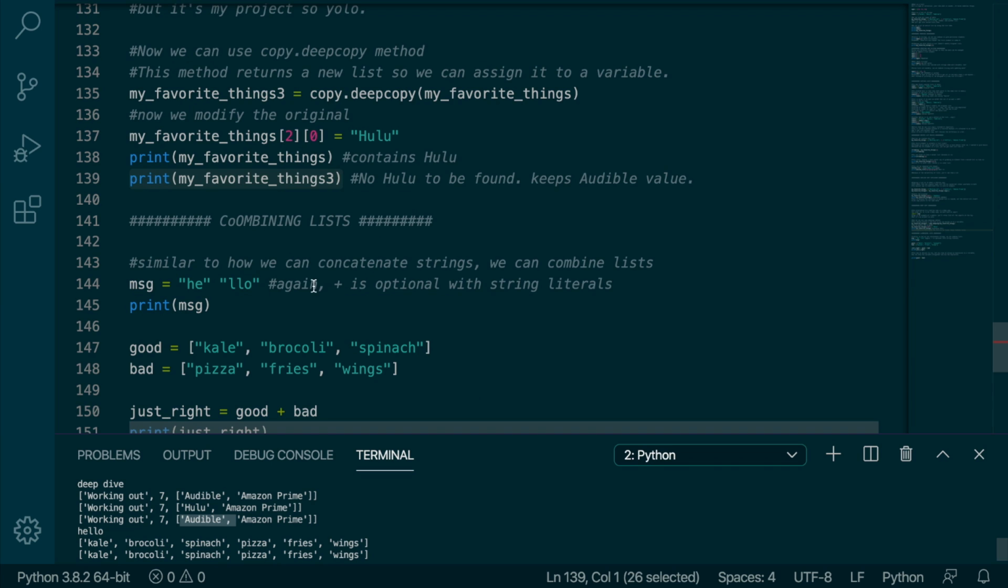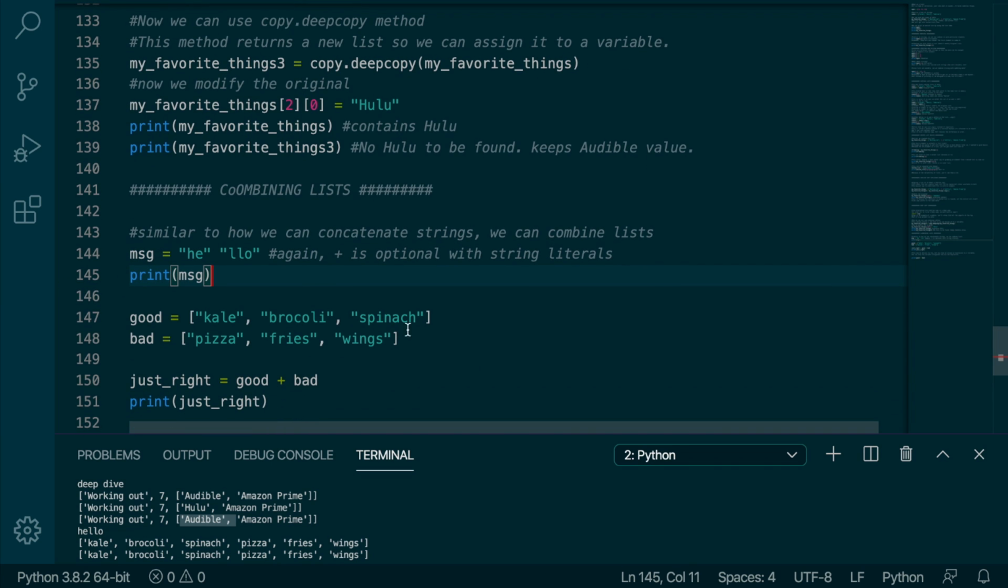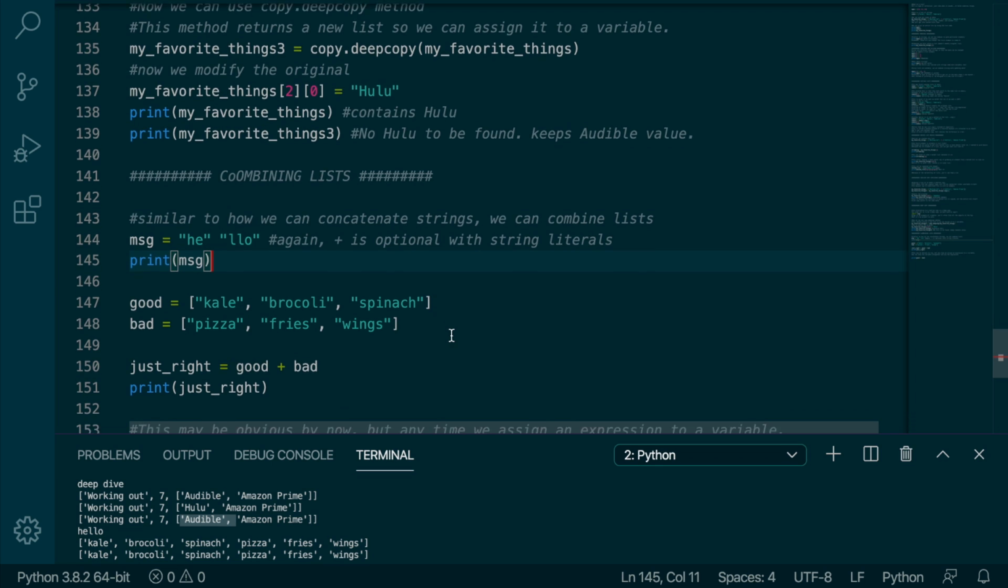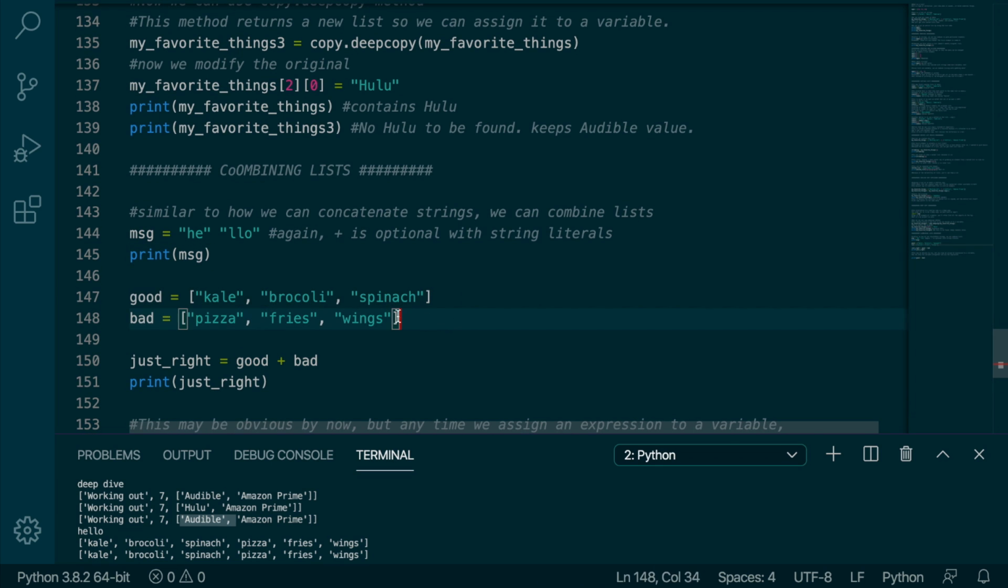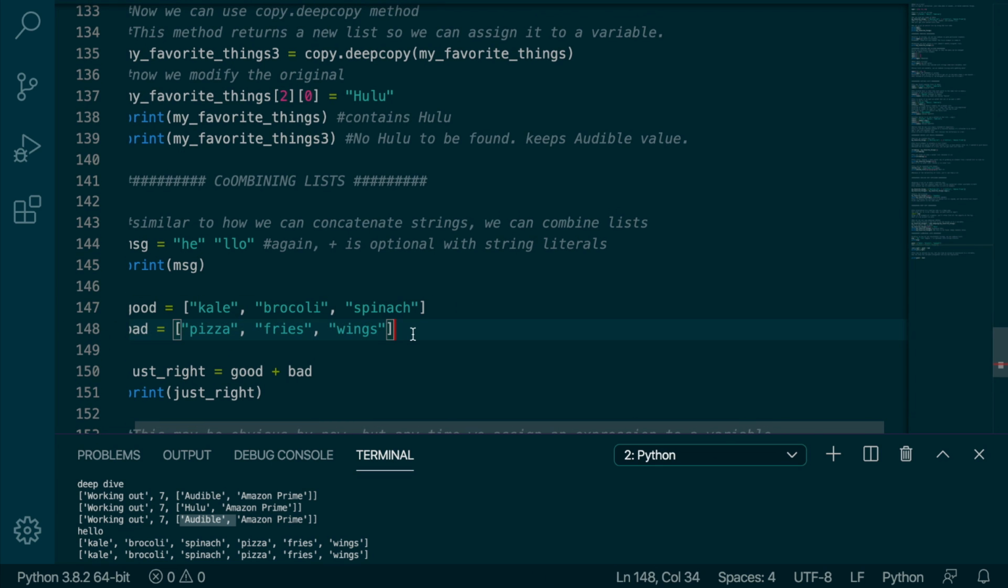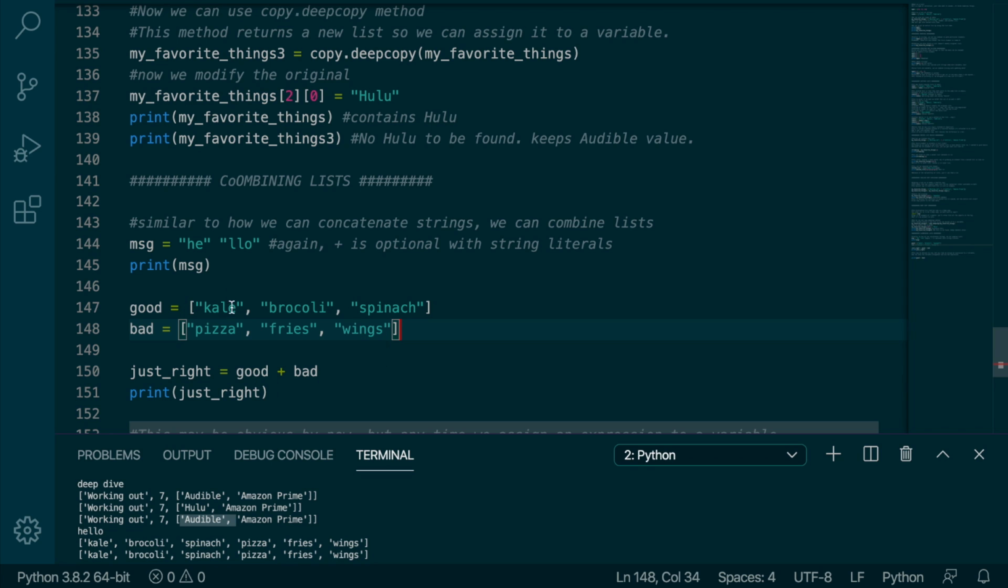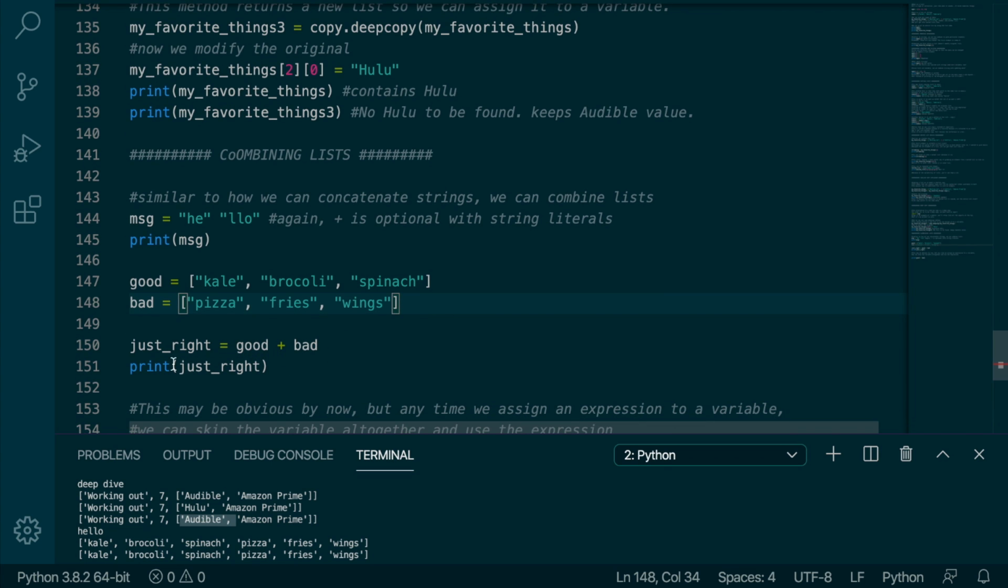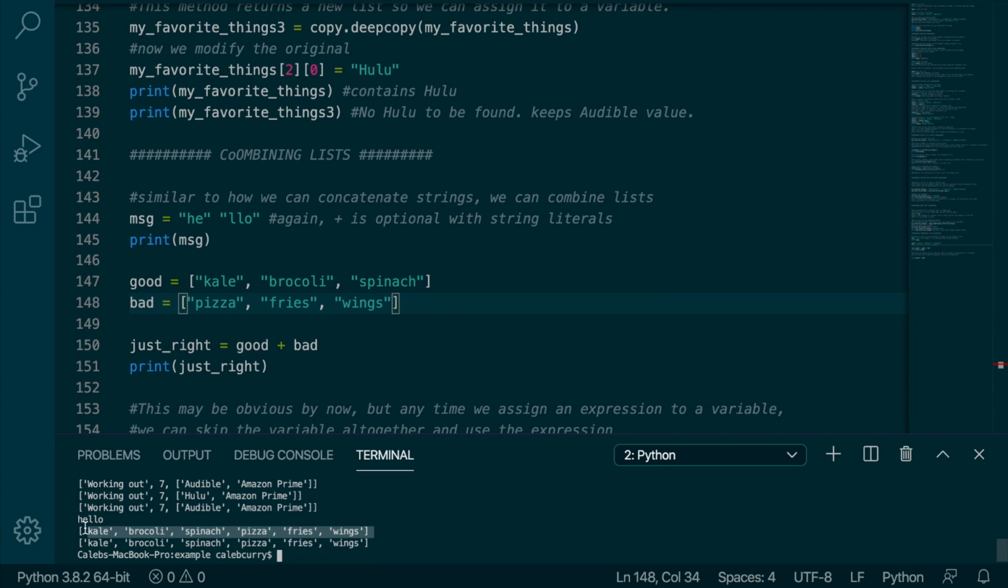So for example, you can concatenate strings, but you can also concatenate lists, or essentially just combine them. So we have the good and then we have the bad. And if you mix them together, you have just right. So, you know, if you eat a little bit of kale, a little bit of fries, you're gonna be a pretty healthy individual. Probably not, but you guys get the point. We say good plus bad, print just_right, and we have a list containing all of it.